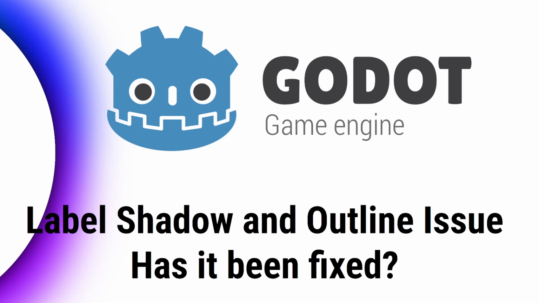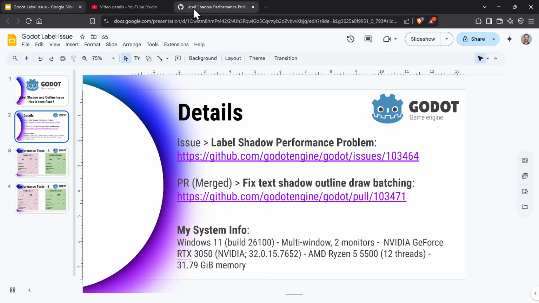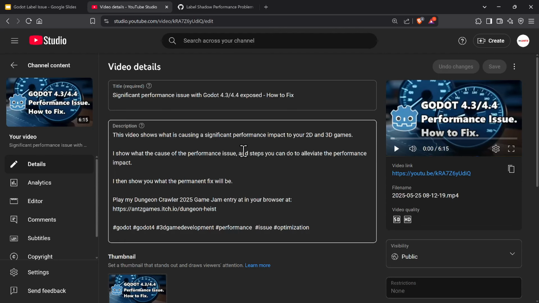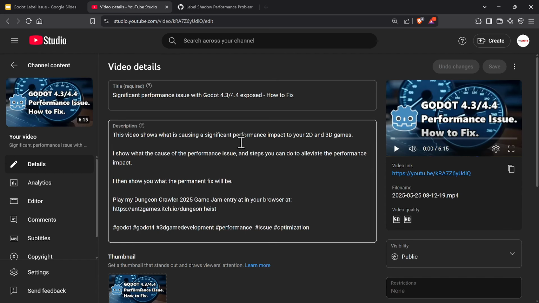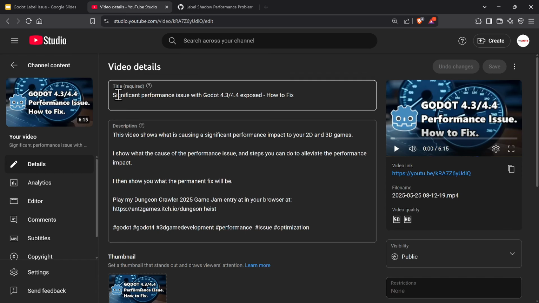4.5 beta 1 has come out, so I'm going to do some performance tests and show you the results. But if you want more context on what I'm talking about, here's the video that I published three weeks ago. It's called Godot 4.3/4.4 Performance Issue, How to Fix, and the title was Significant Performance Issues with 4.3/4.4 Exposed, and How to Fix and How to Mitigate it.